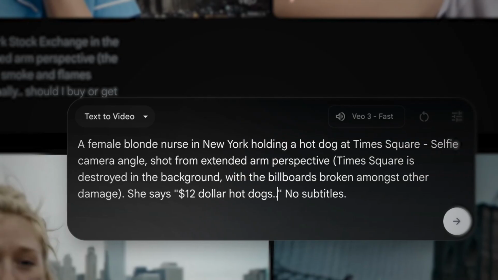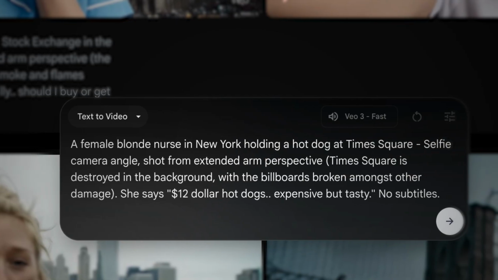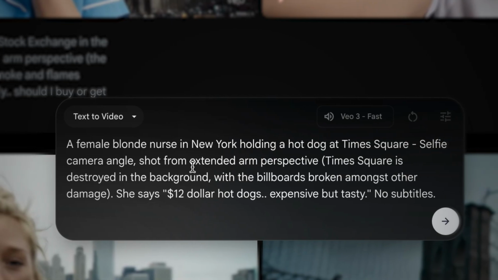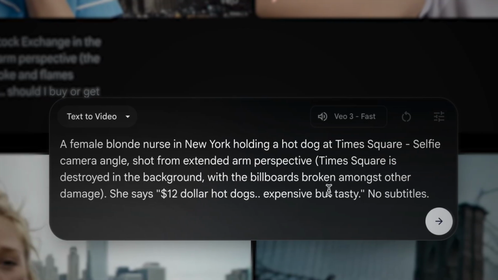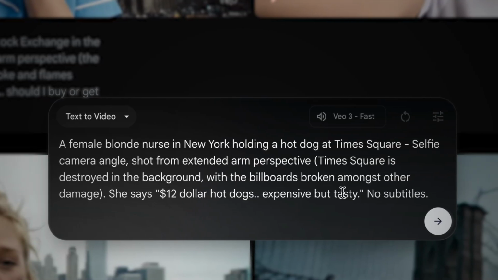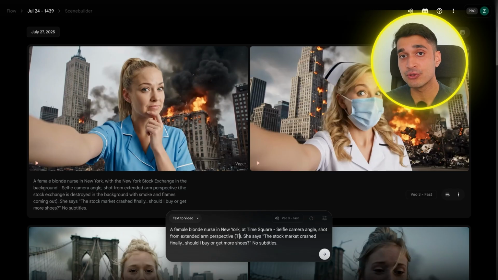The prompt is simple. You're gonna start off by describing exactly what your character is, along with the location. For me, it is a female blonde nurse in New York City. That is the first part of the prompt. The second part is taking this background and painting it a bit. New York City is huge. Where exactly is your influencer in New York City? For me, I'm gonna say they're at the New York Stock Exchange.